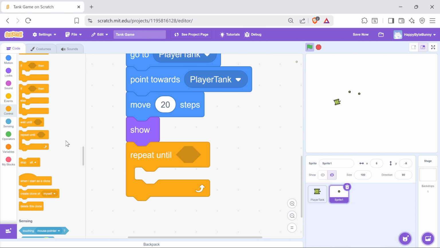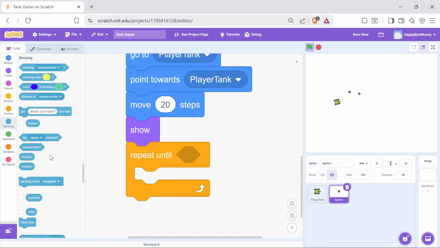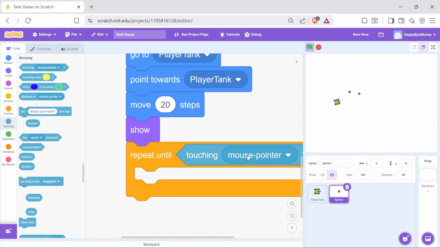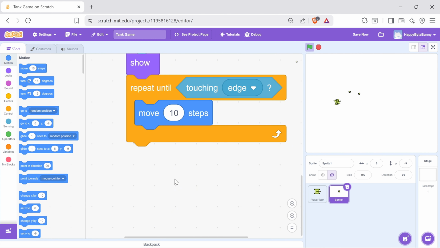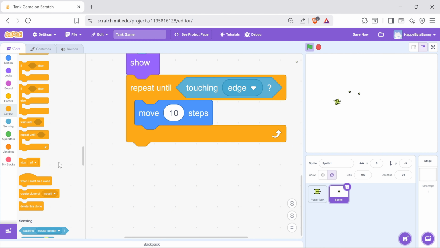Now, we keep it moving, so we use a repeat until block. Repeat until it hits something. For now, we'll check if the bullet touches the edge of the screen. Inside the repeat, we simply say, move 10 steps. Once it touches the edge, delete the clone. The bullet is gone.